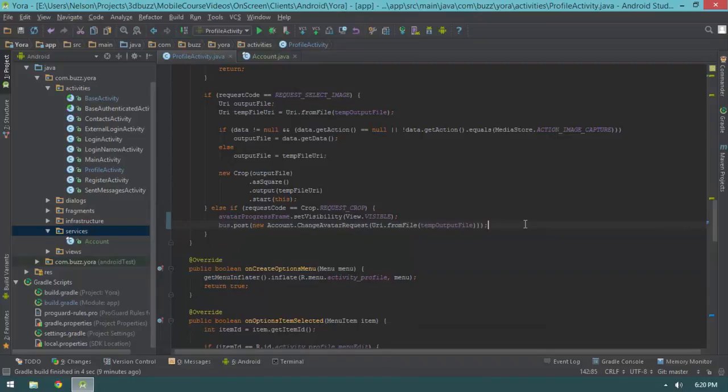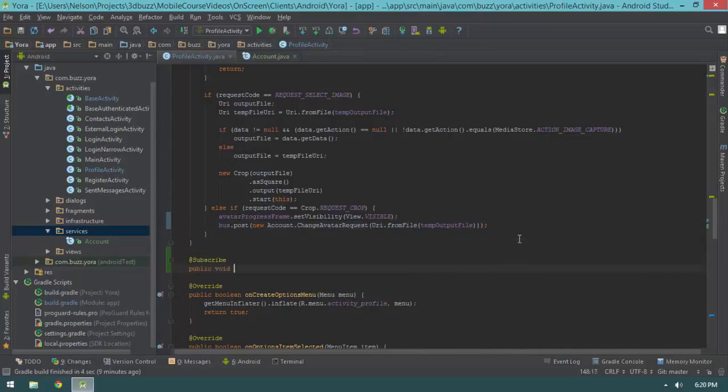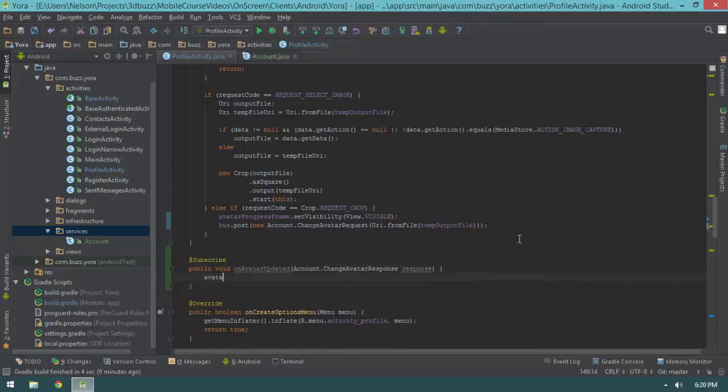So what are we doing here? We're simply showing our avatar progress frame, our little spinny thing, our little progress bar, and then we're telling our service layer, go ahead and handle this event. So what happens when we're done? Well, I'm going to say @Subscribe public void onAvatarUpdated(Account.ChangeAvatarResponse), and in this case I'm going to say avatarProgressFrame.setVisibility(View.GONE), and then I'll say TODO handle errors.